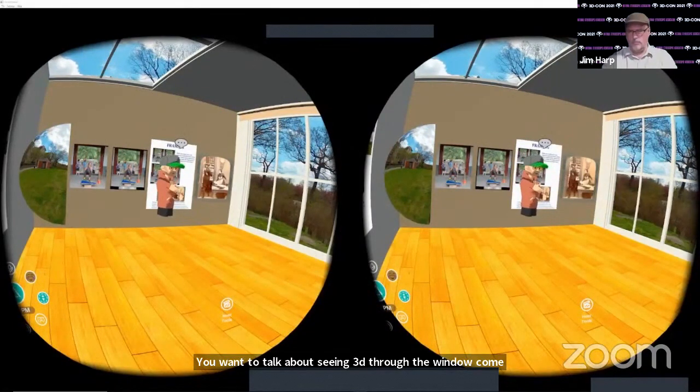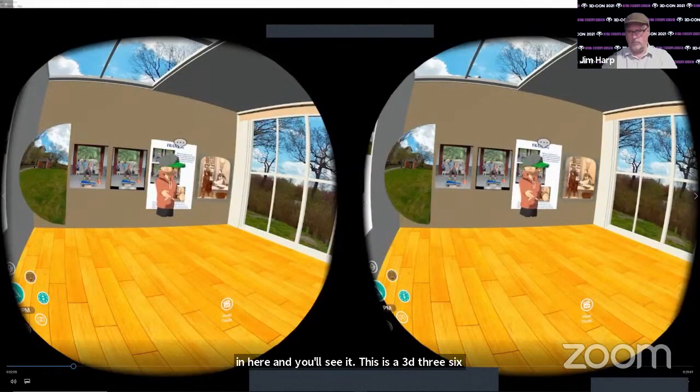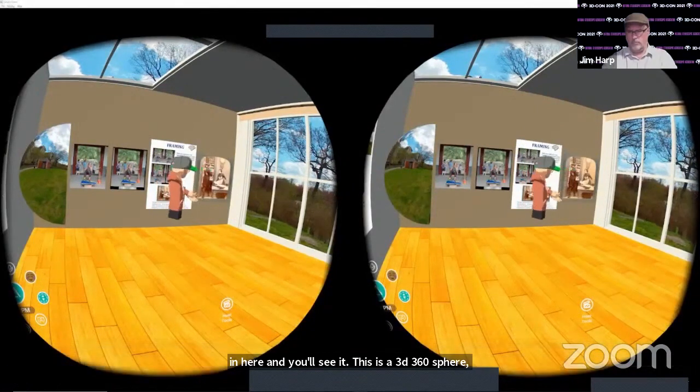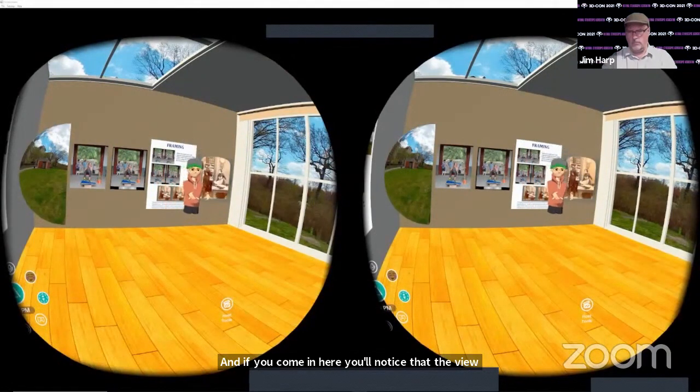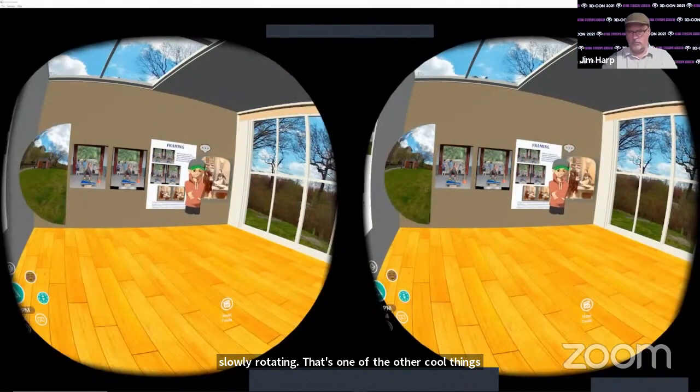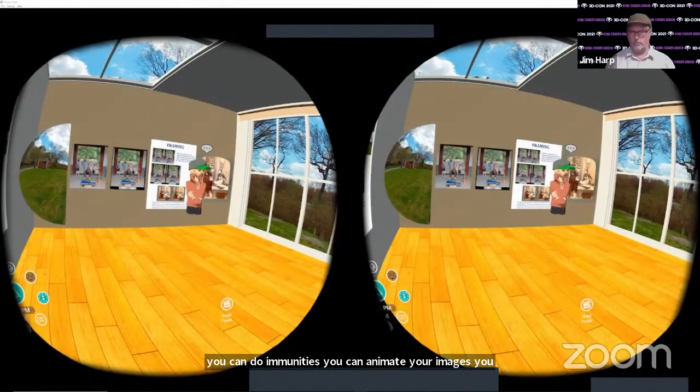This is a 3D 360 sphere taken with an Insta360 Pro camera of Central Park. And if you come in here, you'll notice that the view is slowly rotating. That's one of the other cool things you can do in Unity, is you can animate your images. You can make them spin. You can make them get bigger or smaller.